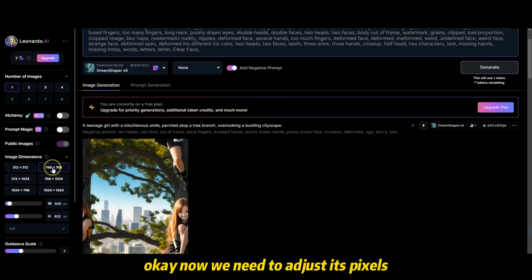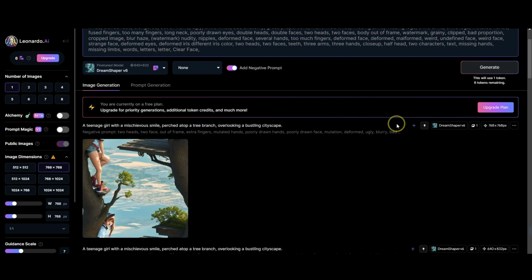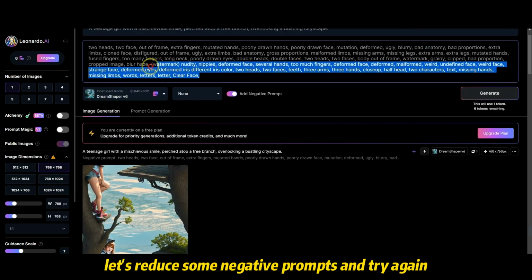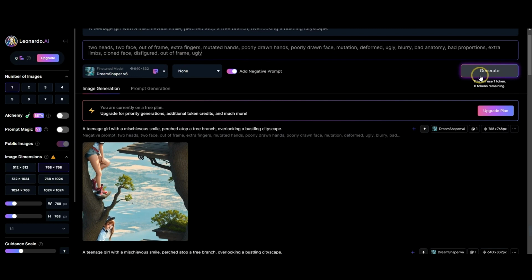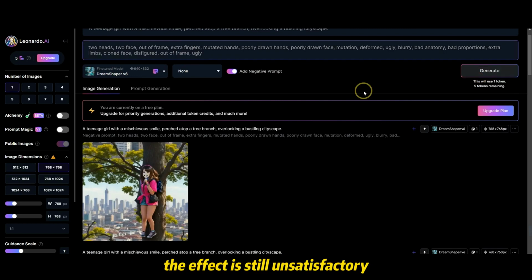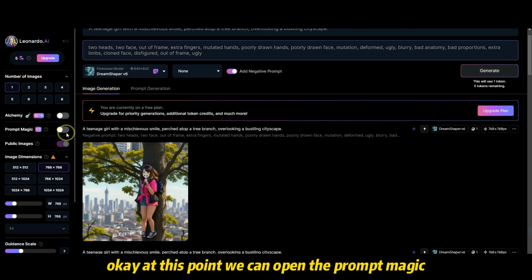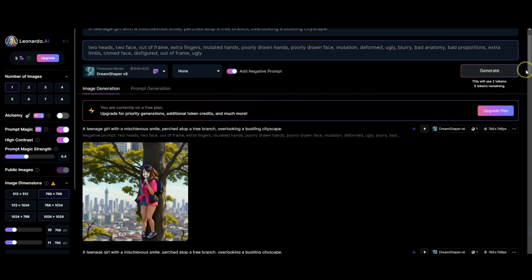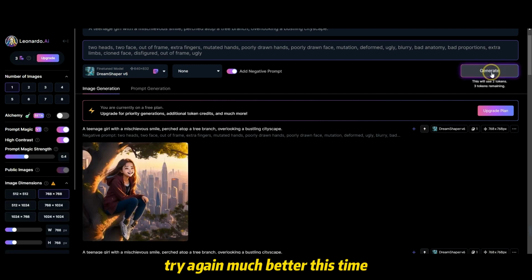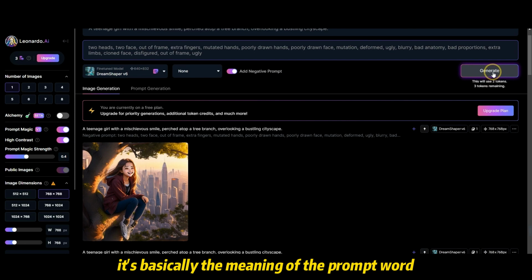Okay, now we need to adjust the pixels. Adjust them to 1:1, 768 by 768. Negative prompts didn't work, we found. Let's reduce some negative prompts and try again. The effect is still unsatisfactory. Okay, at this point we can open Prompt Magic. Keyword imagination. Try again. Much better this time. It's basically the meaning of the prompt word.